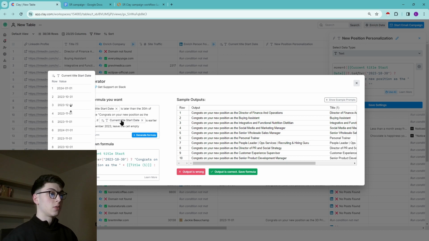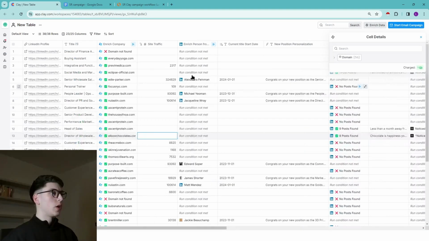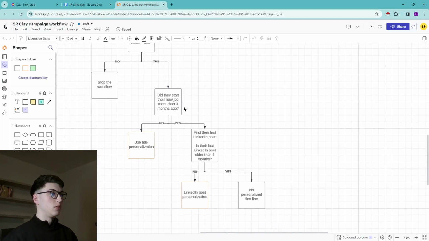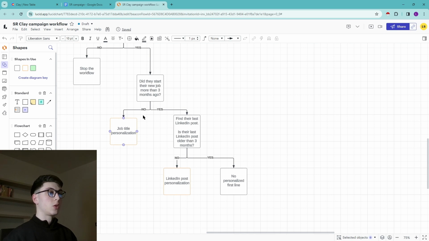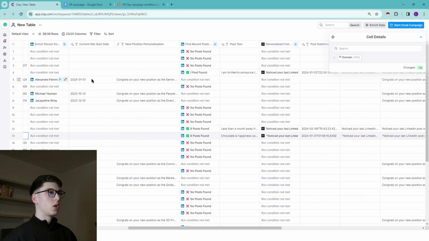And then if the current title start date is earlier than the 1st of December 2023, I'm not sure. Now here it's probably, I just forgot to update this prompt. So if it's earlier than the 30th of October 2023, leave the cell empty. This is the case where the new job started more than 3 months ago, and if so, we just skip the job title personalization and we do a LinkedIn post personalization. So this is the response for the qualified prospects.